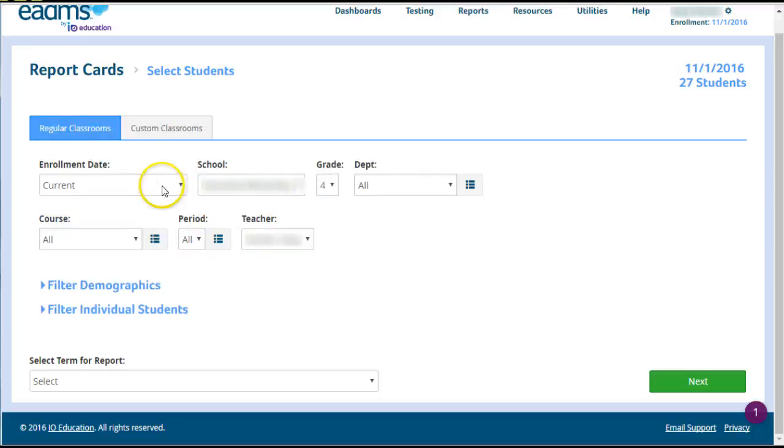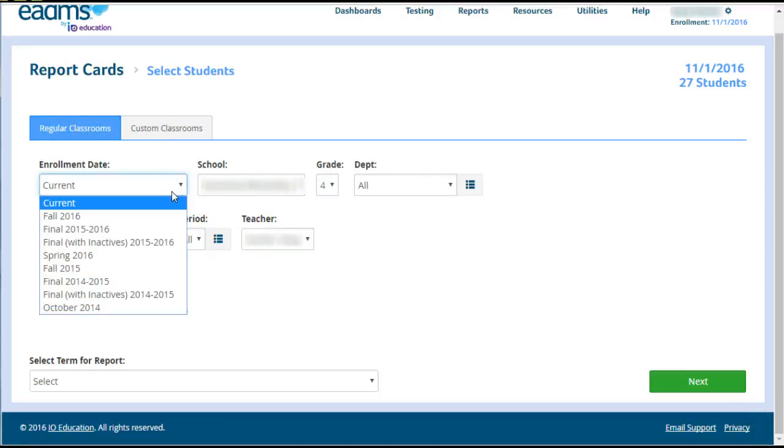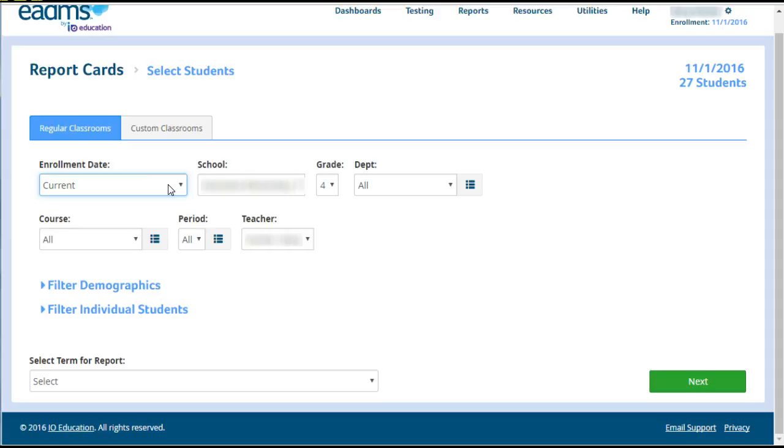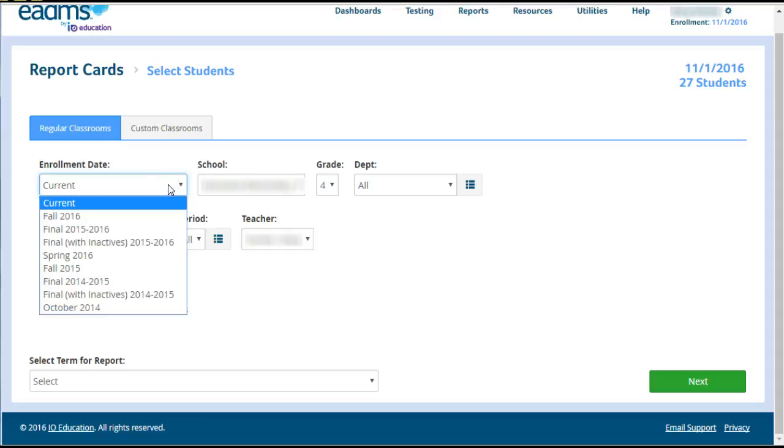If you ever have a student that leaves, you can go back to inactives. It doesn't show any inactives yet, but at some point it could show fall with inactives or something like that. At the bottom, it says final with inactives 15-16. That would bring up students from that year. You're not going to do that for this current year. But in a couple months, if you have a student leave and you need to finish the report card, and they're not with another teacher, you can just change that enrollment date.